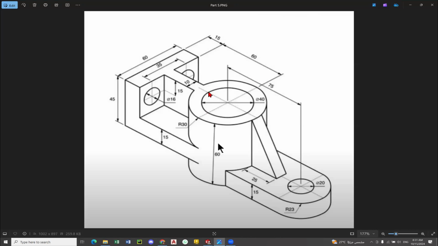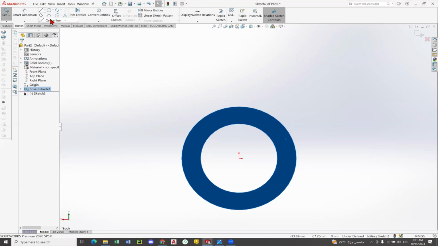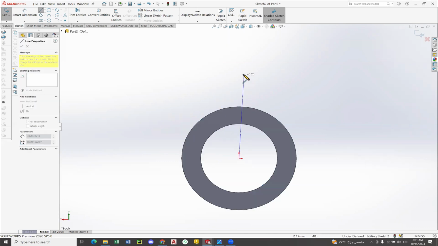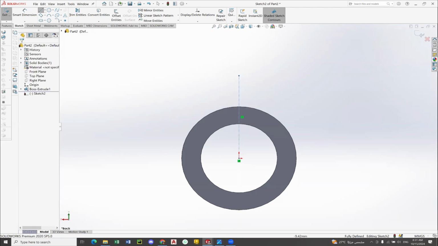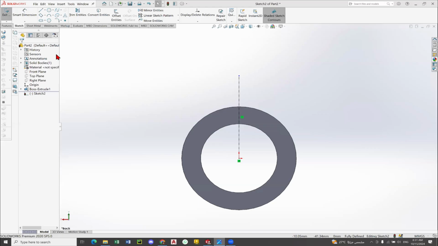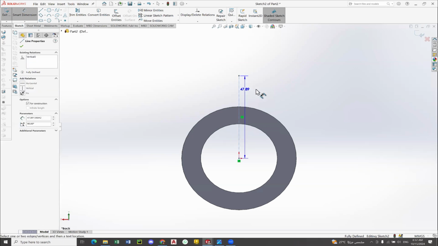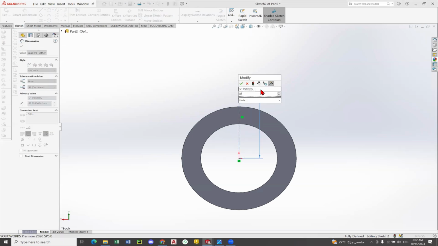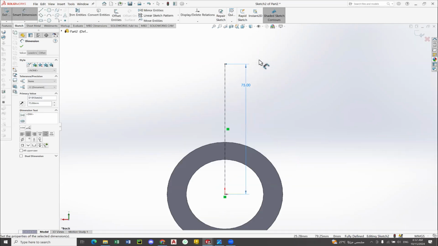Let me draw this center line of 60 plus 15 millimeters. Center line from this center, vertical, like you see here in yellow, and then I release it, click another time, right click, Select. I mention here 60 plus 15 in order to get this line out there. Smart Dimension, and I click 60 plus 15. Okay.